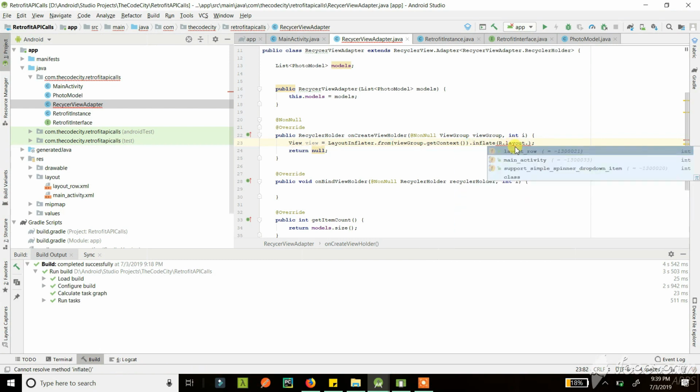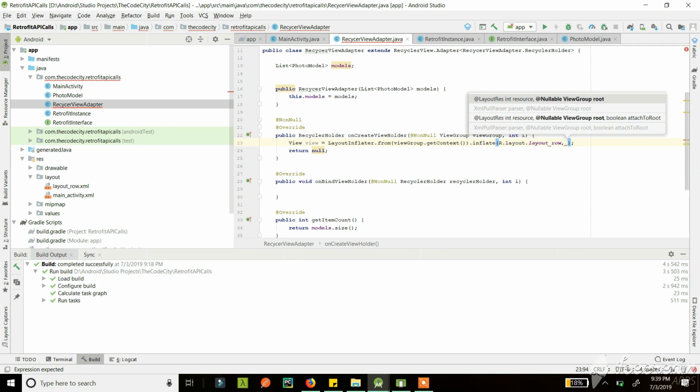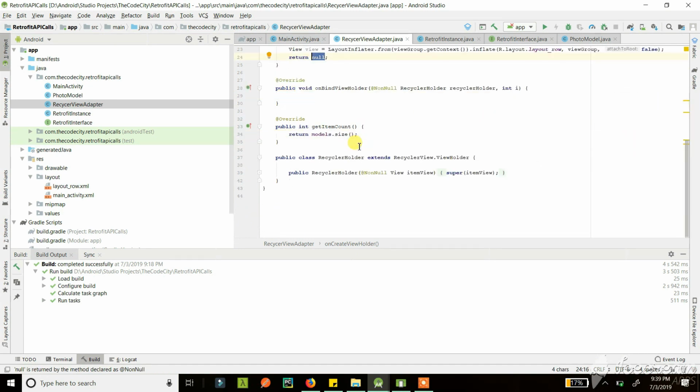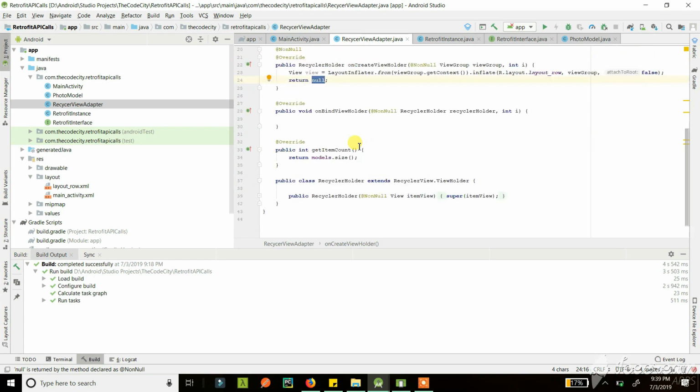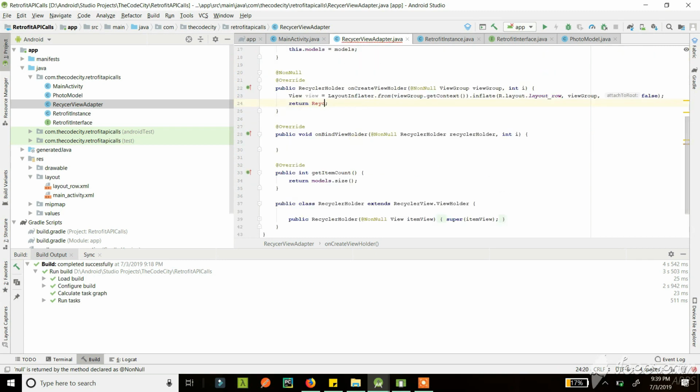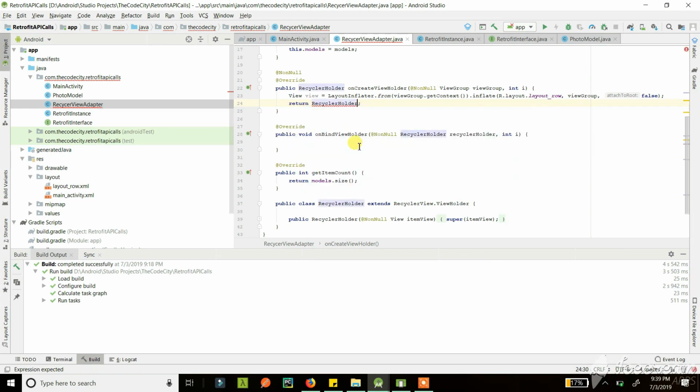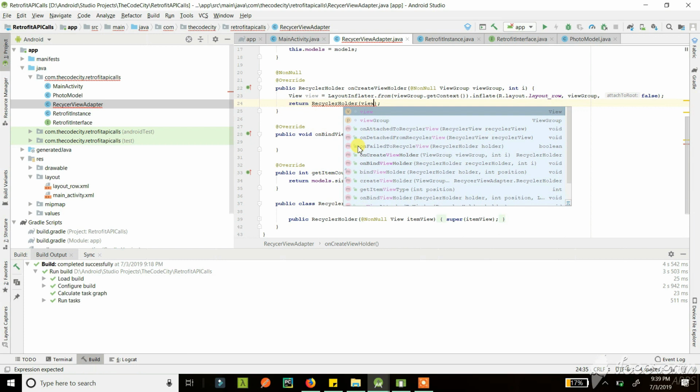What was our row's name? It was layout row, comma, let's write null and false. No, not null, it should be the view group. Alright, now we will return our view holder, and that is the recycler holder with the view inside it.